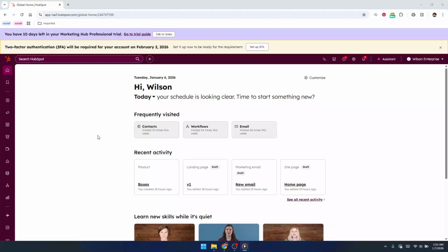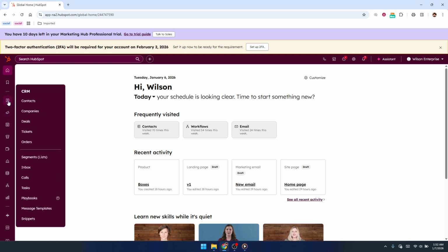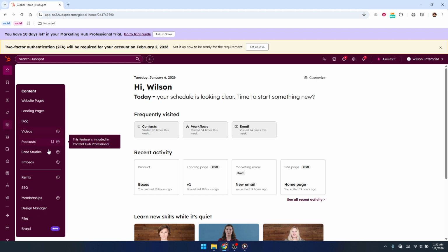In today's video, I'm going to teach you how to organize, edit, and delete files in HubSpot. Let's start by getting into the File Manager. From your main HubSpot dashboard, look up to the top navigation bar. Hover over or click on Content, then choose Files.